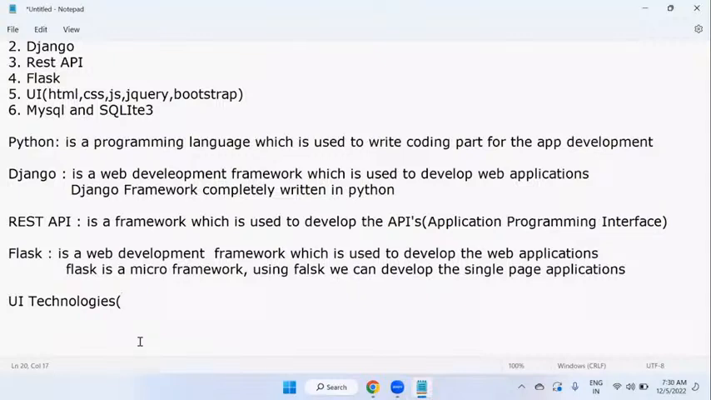UI technologies means HTML, CSS, JavaScript, jQuery, and then Bootstrap. These are the UI technology basics which I'm going to cover in relation to Django, as much as is needed for Django, REST API, and Flask. Then I'm going to cover all the things related to UI technologies.